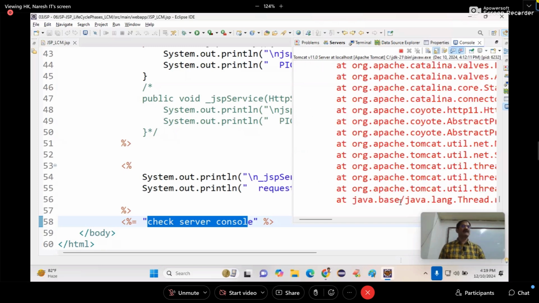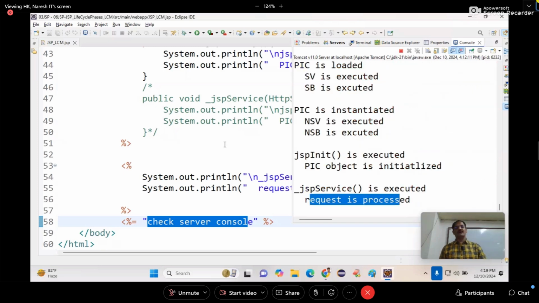Okay, all 9 phases understood? All 9 phases I have shown. Translation errors I have shown, compilation errors I have shown, execution errors I have shown, and then finally the flow of execution. All 9 phases plus lifecycle methods also executed.